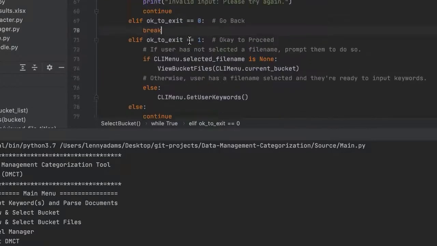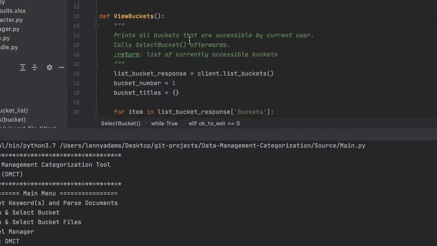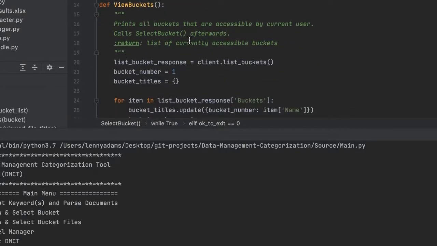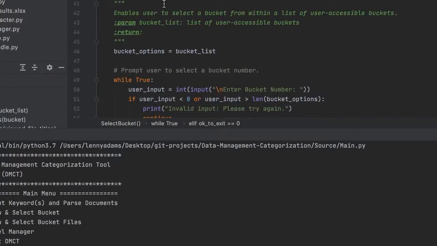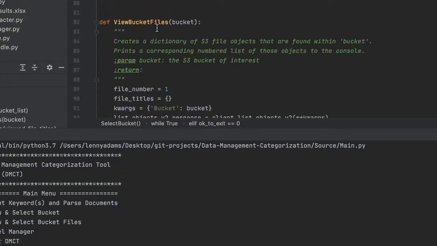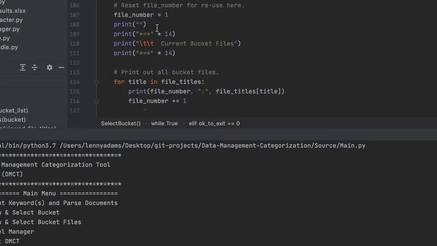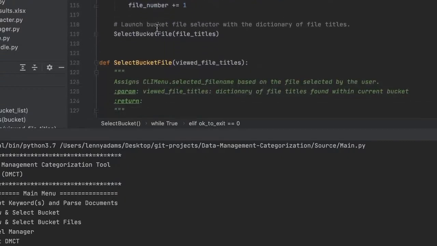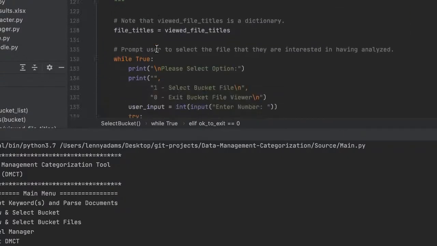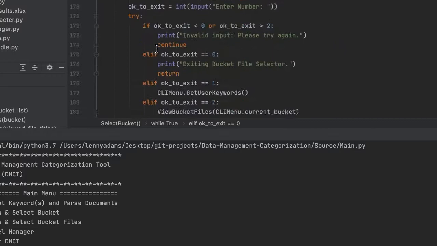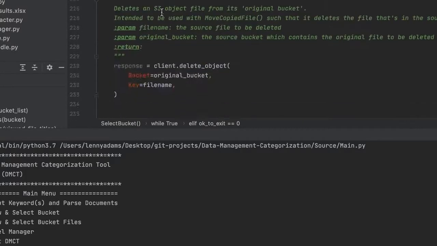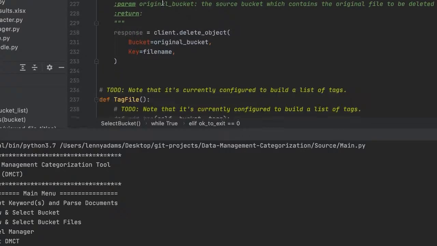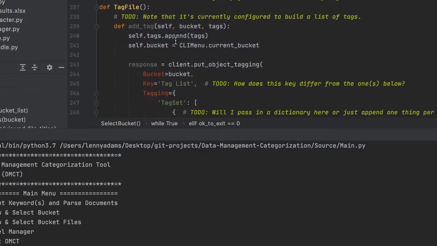ManageBuckets.py is actually what we use quite a lot for some of the programmatic S3 function calls. We've got viewing buckets for the contents of the S3. Select a bucket. We've also got view bucket files, and that's used to look inside of the bucket within S3. Select the bucket file for parsing, and we're currently in the process of streamlining how we're going to use move copied file, delete the original, and tagging the file.